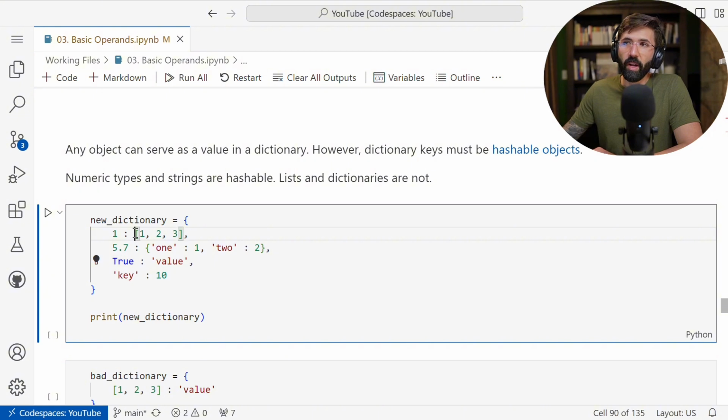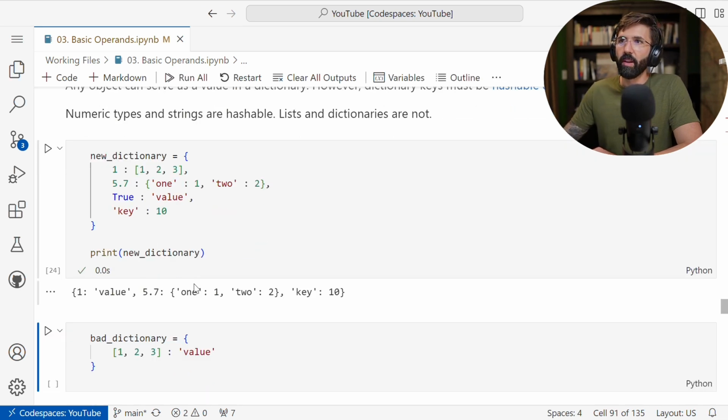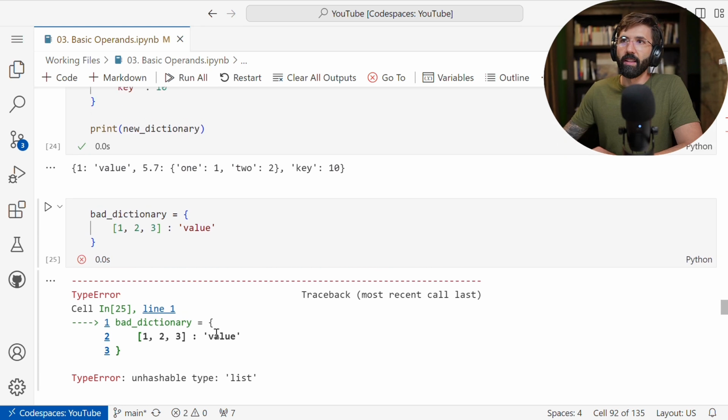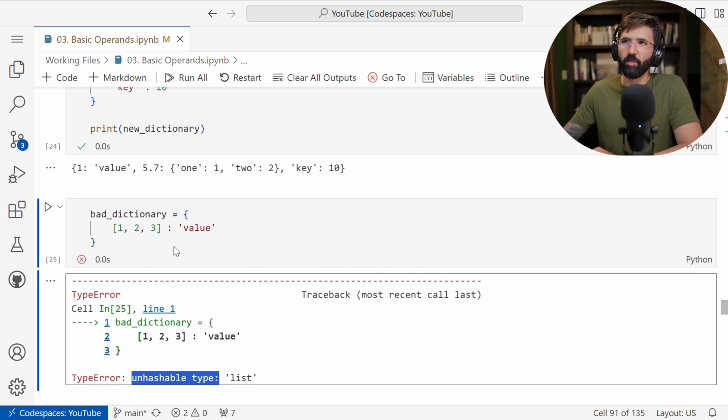It's perfectly fine to put any kind of object as a value in a dictionary. Here I have a list. I even have another dictionary inside of this dictionary. I can execute this cell and I have no problems. However, if I try to put an unhashable object like a list as a key in a dictionary, then the interpreter raises a type error telling me that I've used an unhashable type as one of my keys.